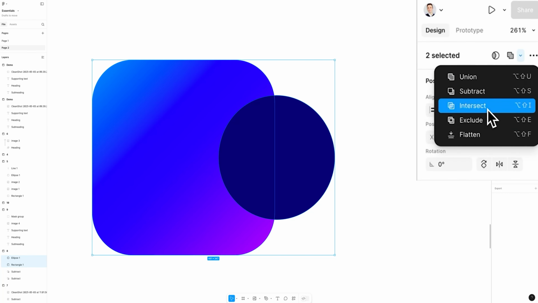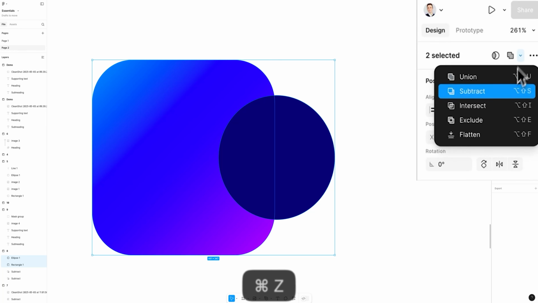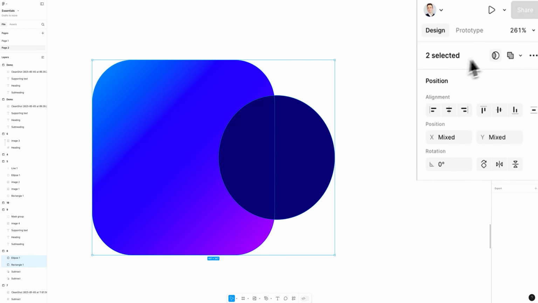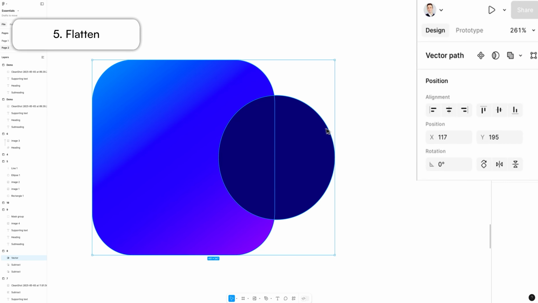And I'm going to use Command Z in order to just very briefly show you also the intersect, which is going to intersect the two layers in between, as well as the exclude, which is going to exclude. So it's basically going to cut in that section, which was previously an intersect. And the very last option is going to be flatten, which is simply going to flatten them both within this vector element. So this is going to be for the Boolean operations.